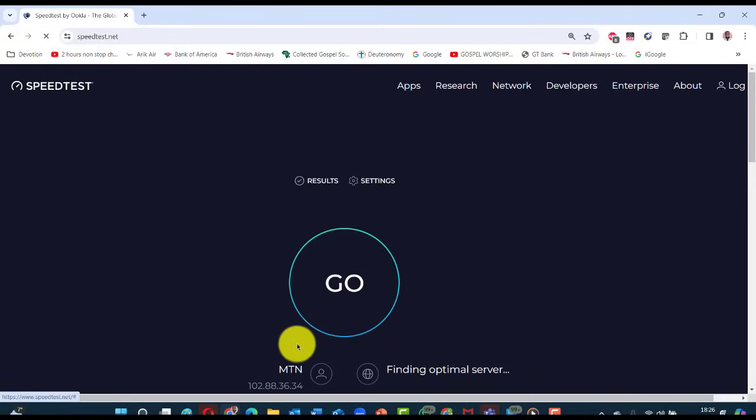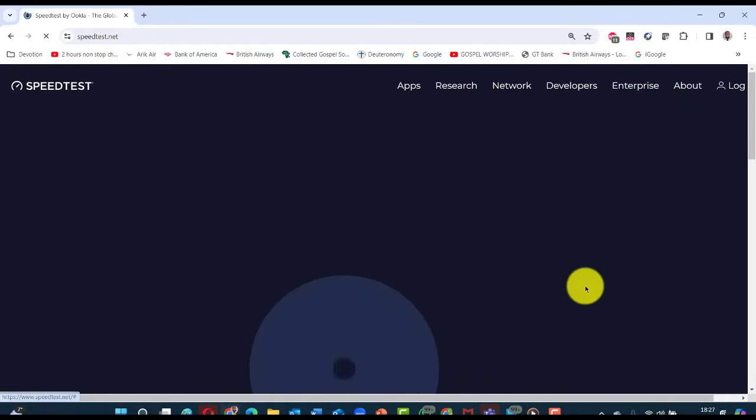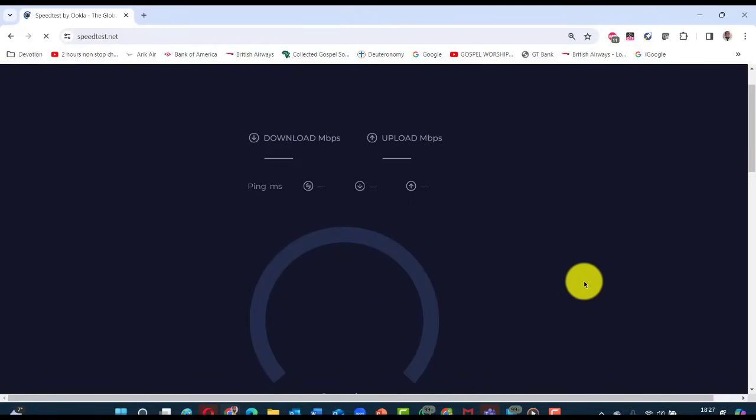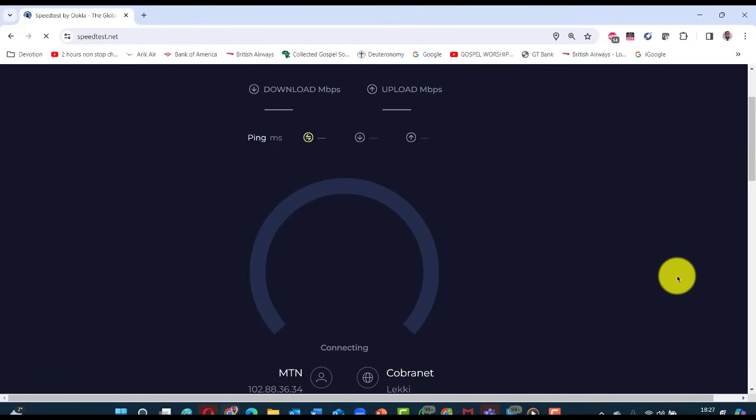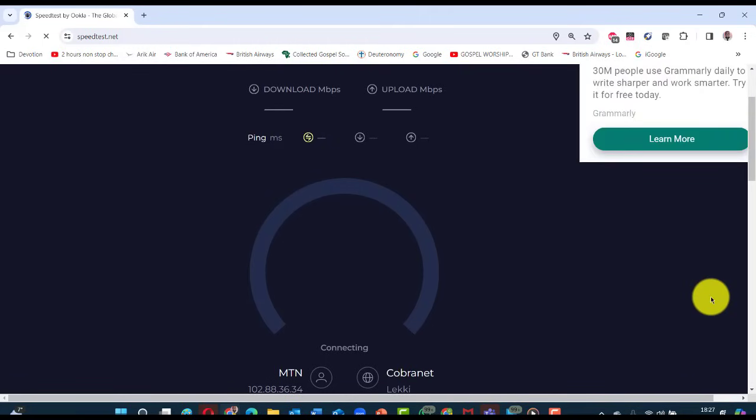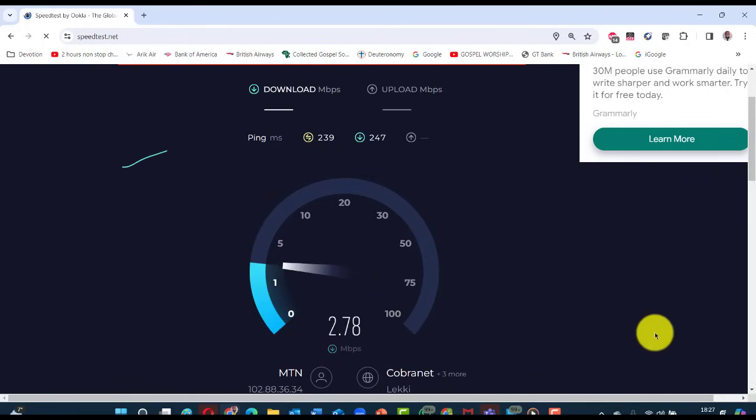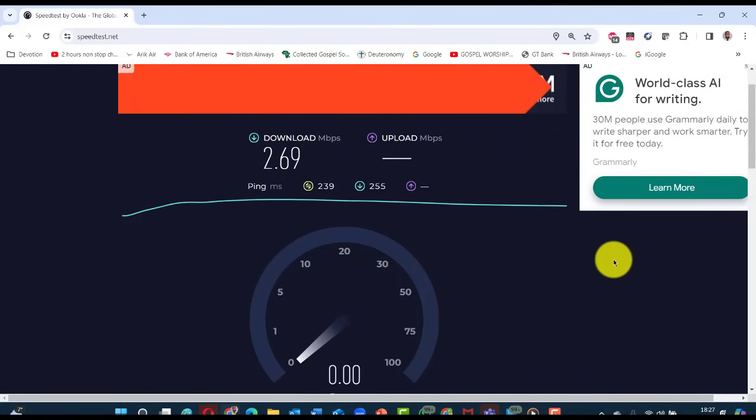So this is the MTN network. Let me check that out. It starts with the pinging, and it will begin to give me the upload. Yeah, okay, fine. So this is coming up, as you will see at the end of it. Definitely it is slower than the UNESCO one that I was using. So I will run away from this when I need something steady.